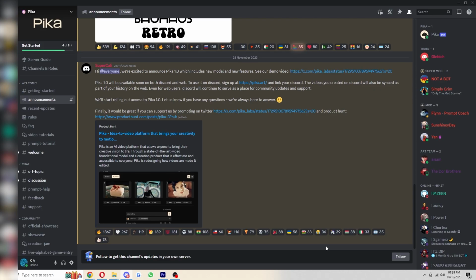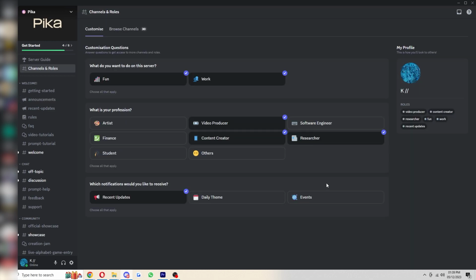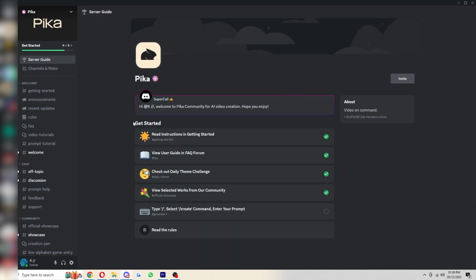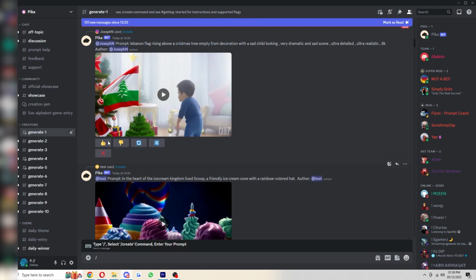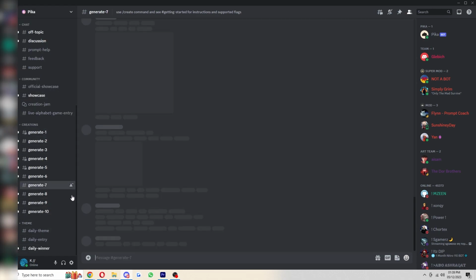So the first thing you need to do is just join their Discord. Once you've done that, you'll have to choose a few roles from the Discord group. And then you also have to go through this get started bit until you get down to the bottom one, which is actually to generate videos. So they have 10 generate servers and you can use whichever one you like. However, I'm just going to go in generate 7.